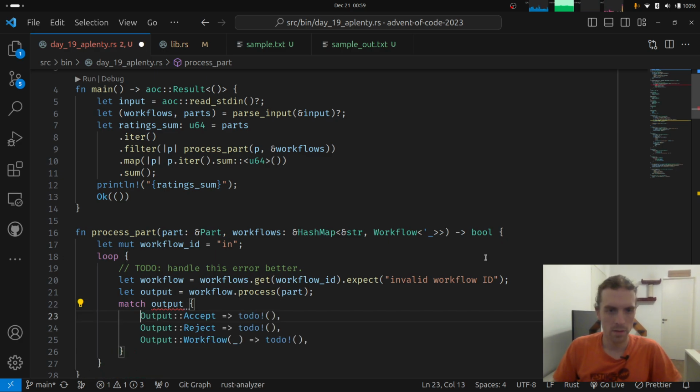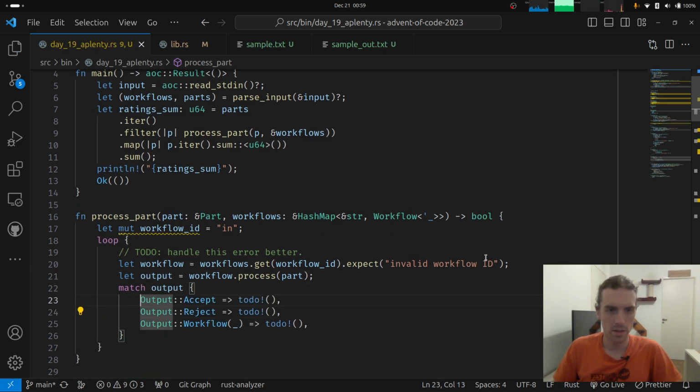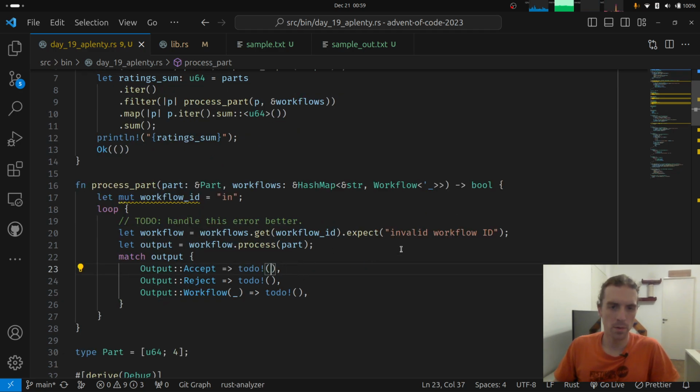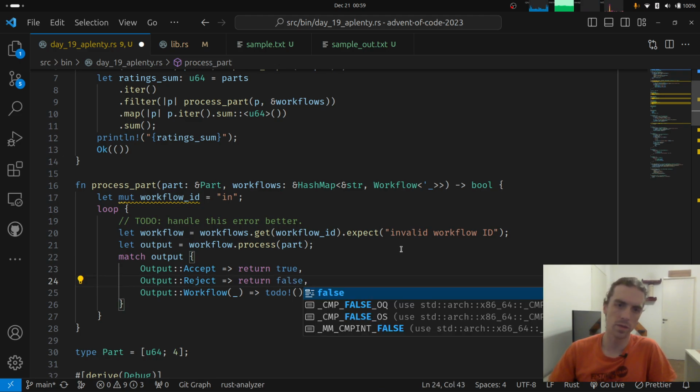We can generate these match arms once the cat decides how she's going to sit. Okay. All right, so if the process in this workflow says that the part got accepted, we can just return early from here and say true. If it's rejected, we can say it's false.